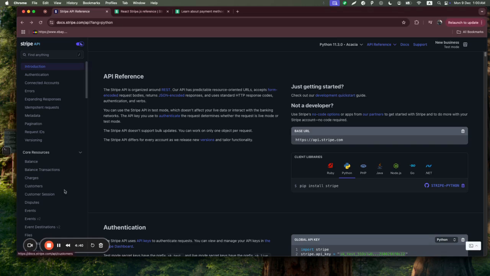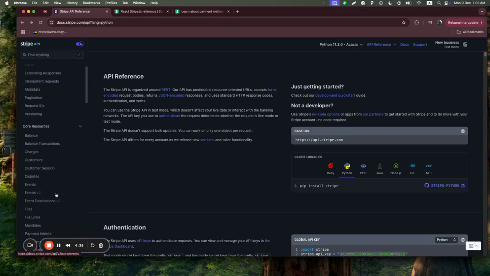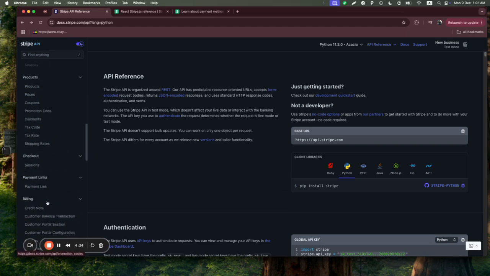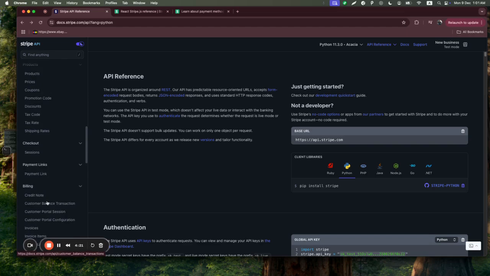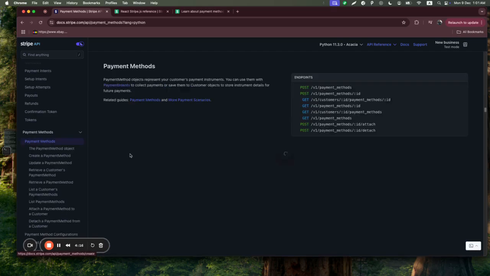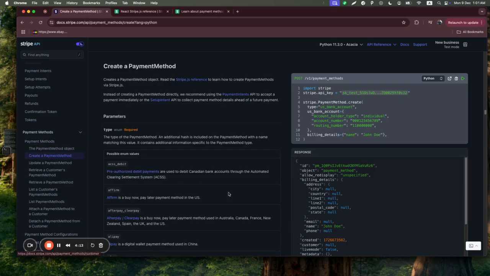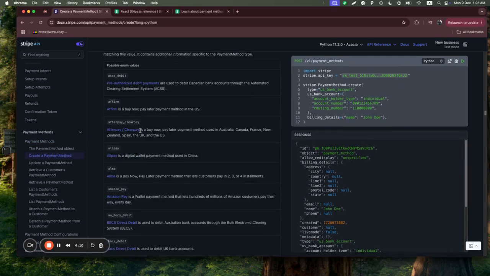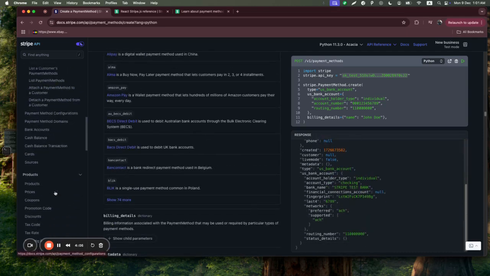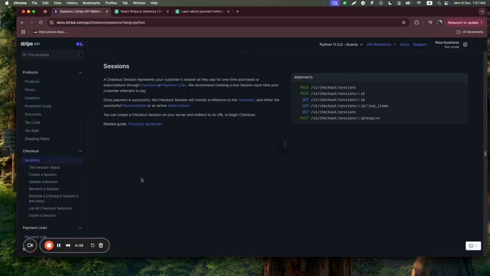In this tutorial, Stripe has lots of methods to pay, but I will show the two popular methods. One is the payment method and another is the session method. So if I look here, there is a payment method. I can create a payment method here. In this payment method, I can add lots of things, and there is another method which is the session method.